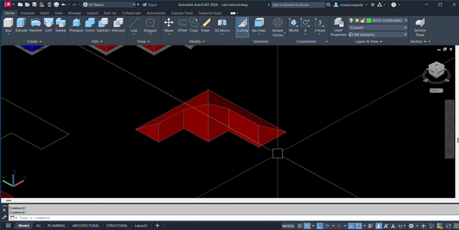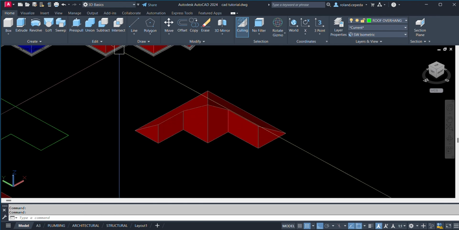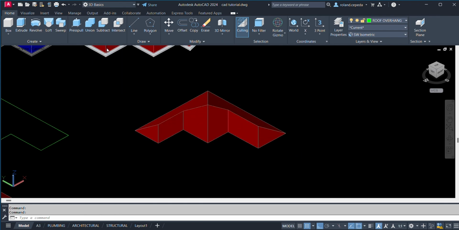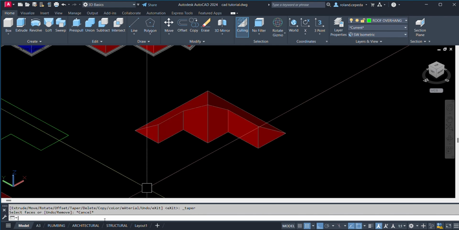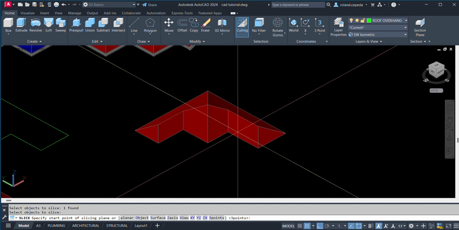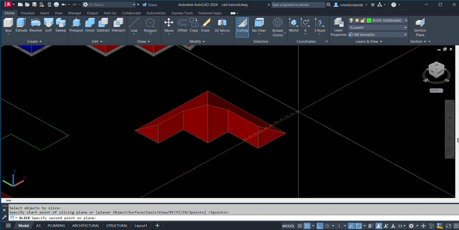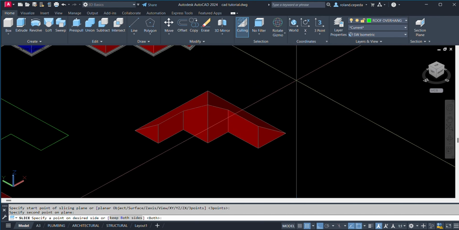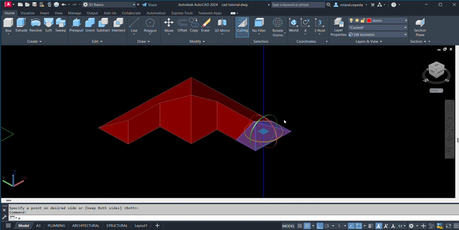But first I'm going to slice this one to make it gable. So I'll select the edit command and then input the slice command. Slice, then select the object to slice, space, specify start point. So let us try this one. Specify second point, so I'll just drag this one and space.